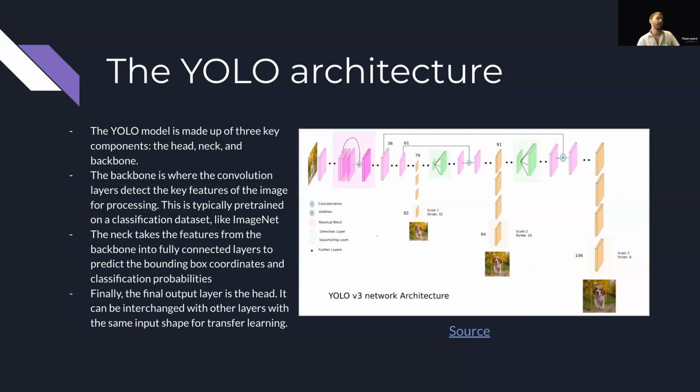Okay, next. Got a bunch more to get through, so I'm gonna move on now. The YOLO model is made up of 3 main components to handle what we just described in the last slide. These are the head, neck, and backbone. The backbone is where the convolution layers detect the key features of the image for processing. This is typically pre-trained on a classification dataset like ImageNet, so it's very robust.